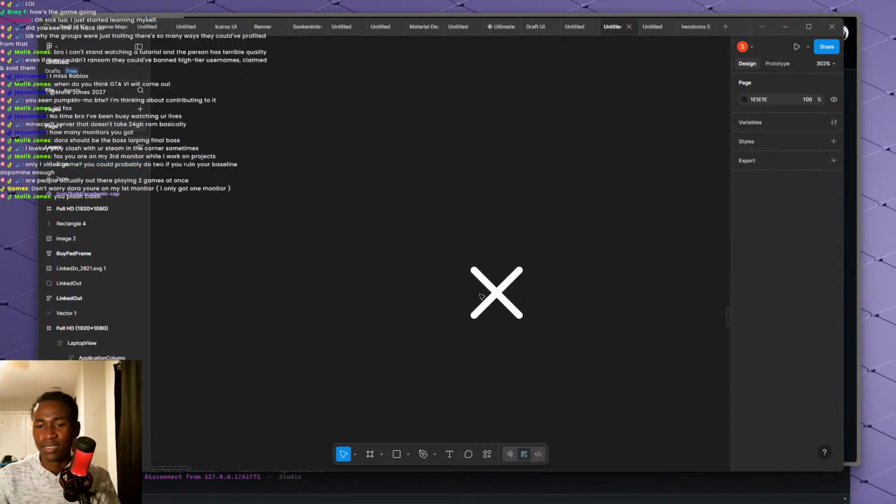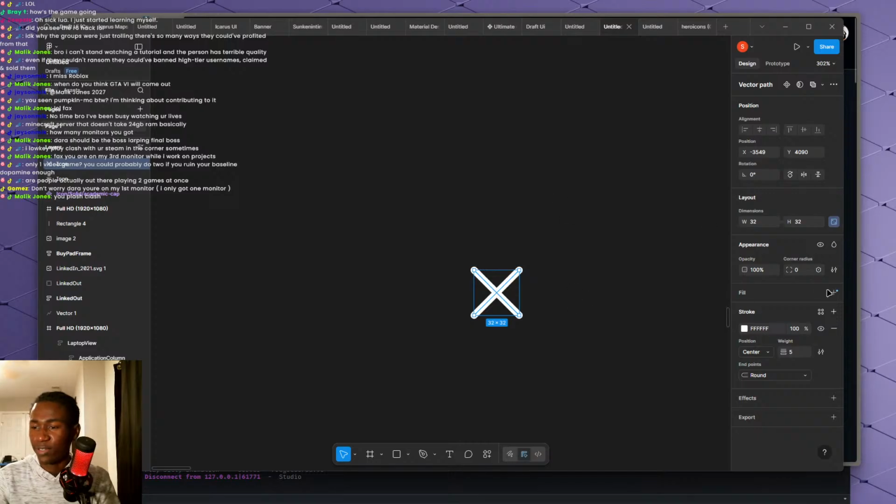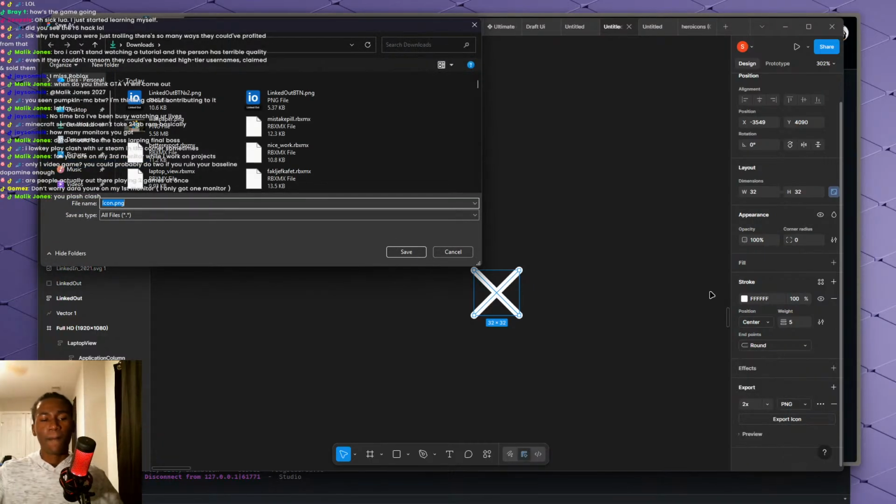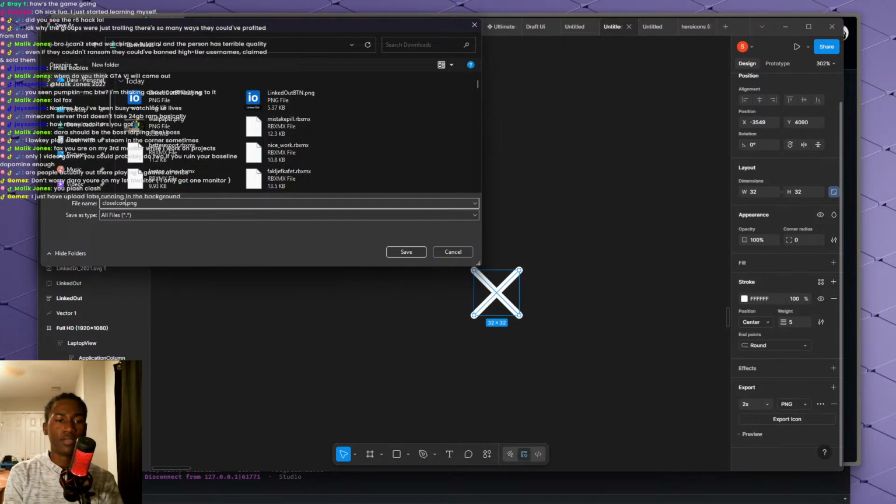I think this is enough of a scaling factor, 32 by 32. We can export it as an image, and I'll just 2x it, and then export as an icon. And then we can do close icon.